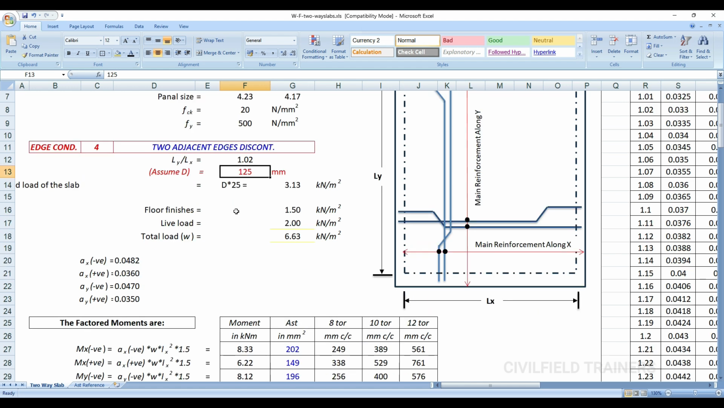After I've done this, next I have to find what? I have to find the dead weight and everything. So I have to find the dead load. I've mentioned it separately over here. Dead load of the slab, let me just paste it over here. Dead load of the slab, D into 25, is equal to 3.13. 25 is the density of RCC. D is the depth, so it is basically 0.125 times 25. If you do that, you will get the answer in kilonewton per meter square. So this is the dead load.